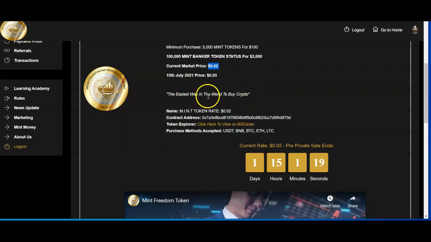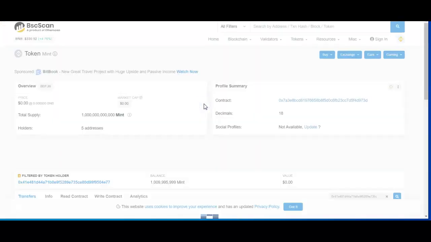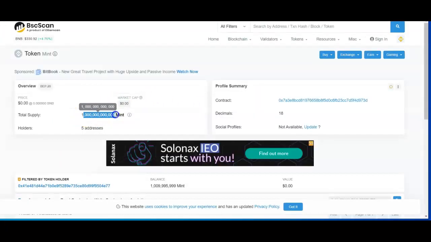It's the easiest way in the world to buy crypto. You literally can sign up within minutes and you can actually buy crypto. And then you can also convert to the Mint tokens. Once again, you can clearly see what the rate is. Keep an eye on that. And this is where the Mint tokens are actually stored on the Binance network, which you can clearly see here.